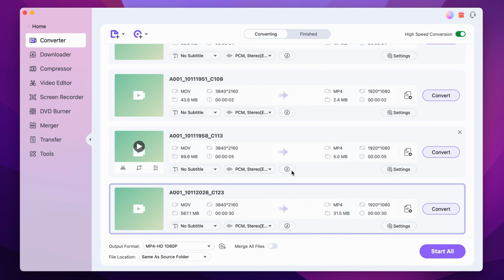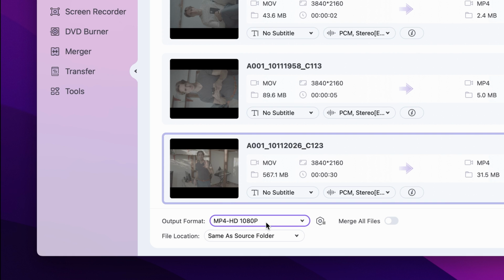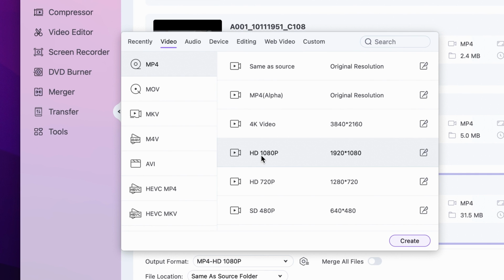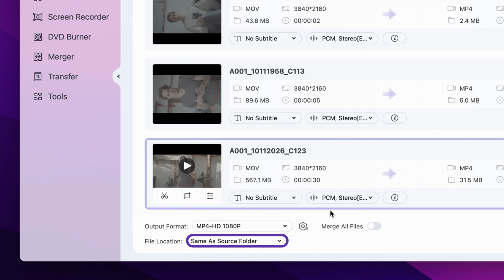After the files are imported, select an output format. To select the same for all, click on the output format option down here. Choose MP4 on the left side, and then select the output resolution you'd like to go with. These files are in 4K, but we're gonna convert them into Full HD. Below the output format options, select an output folder.